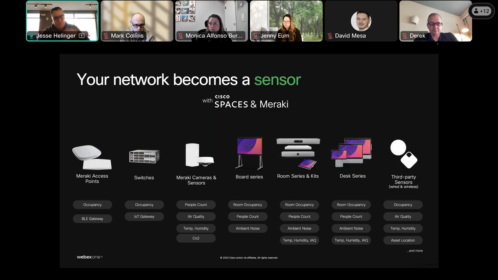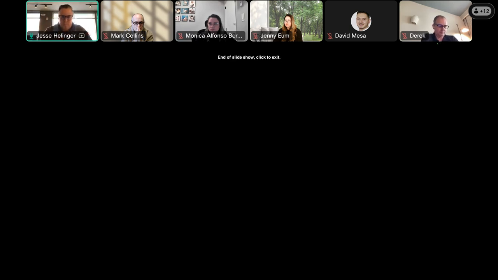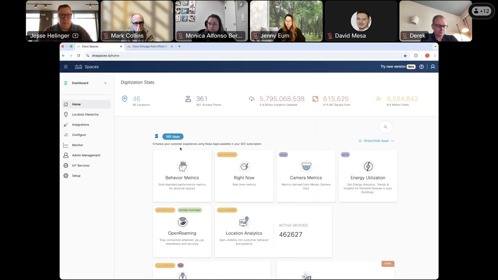I mentioned third-party sensors we can onboard; there's an IoT device marketplace. Those Meraki MT sensors provide invaluable data that Spaces collects and pushes back into the dashboard. That allows, say, a facilities team to understand exactly what space utilization looks like. This is how Spaces collects data from the various hardware infrastructure you might have already invested in. I'll jump into the dashboard quickly here.